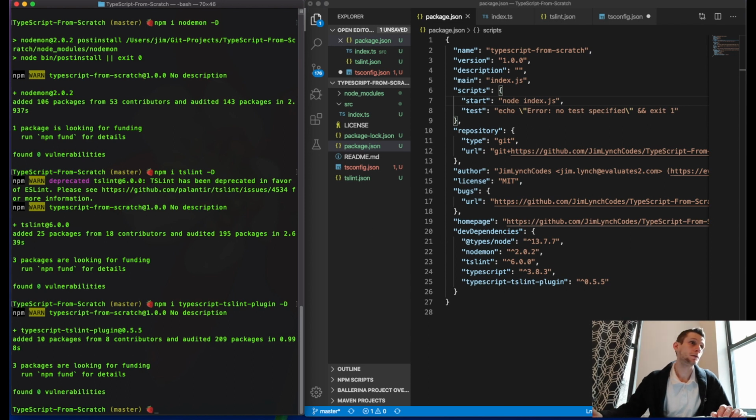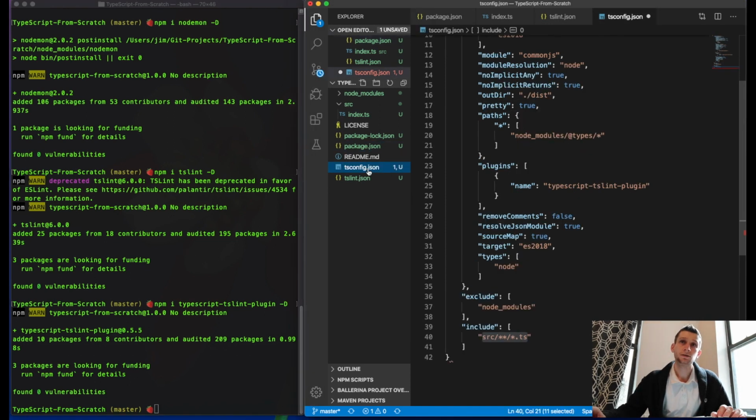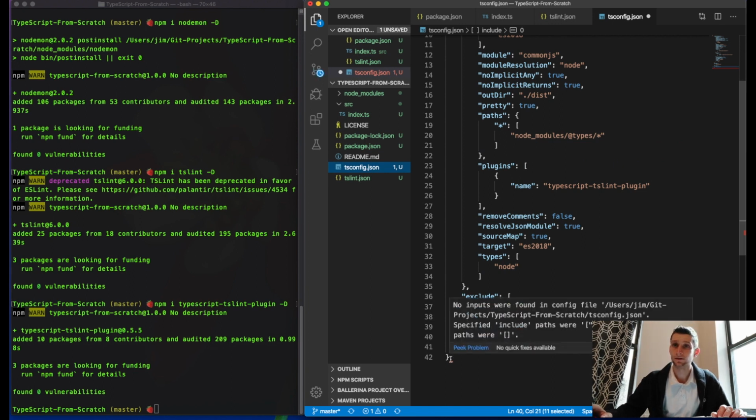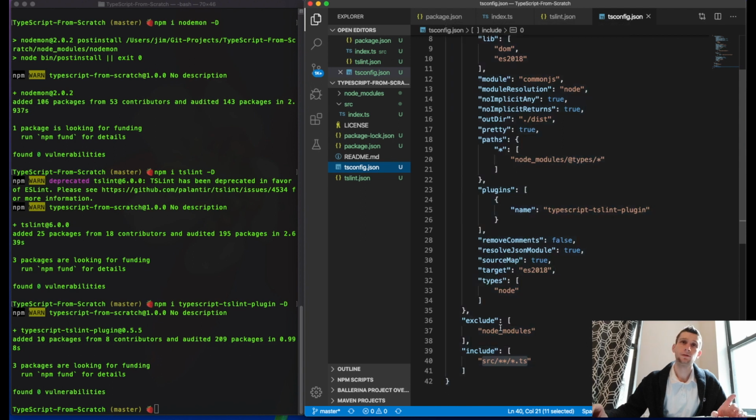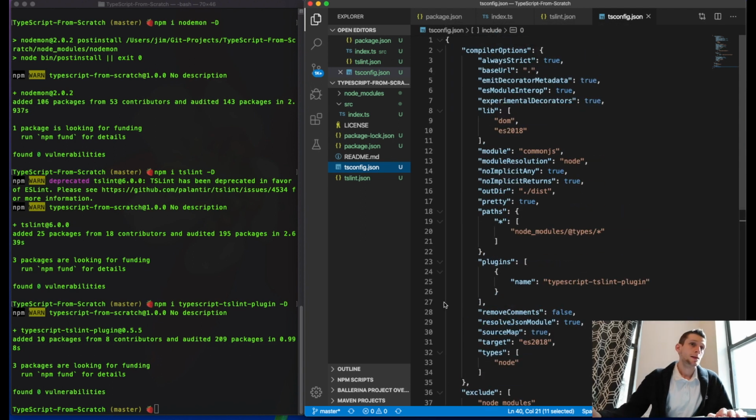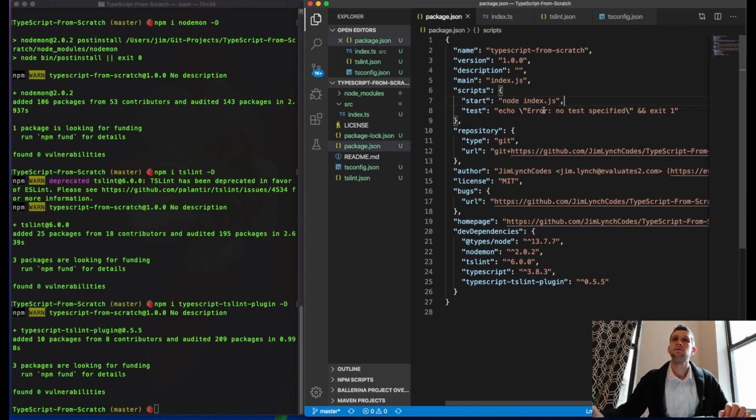Okay, so we have a couple things here, and I think that's all we need for now. So we got the tsconfig. Okay, so that's fine. I just need to save it. And now we are going to create a script to actually compile this TypeScript down to JavaScript.